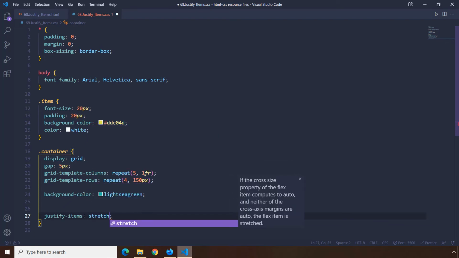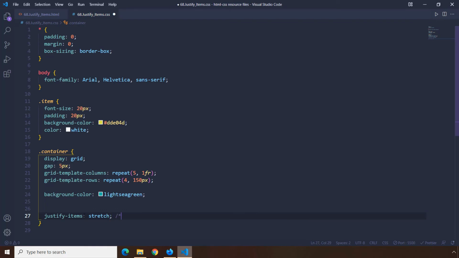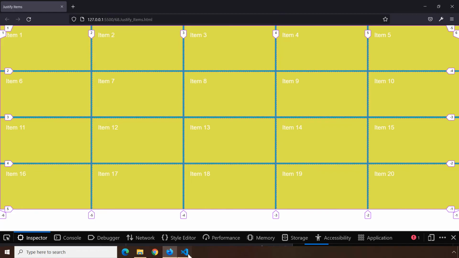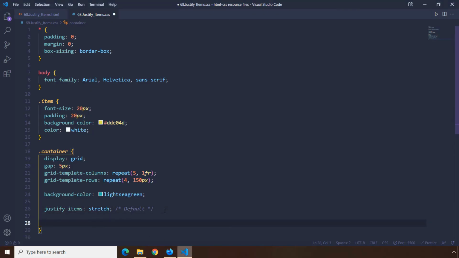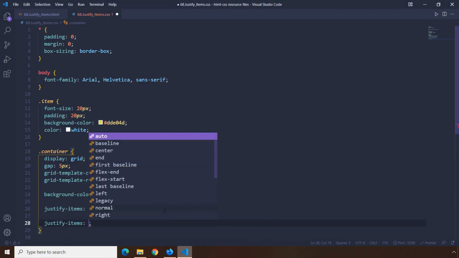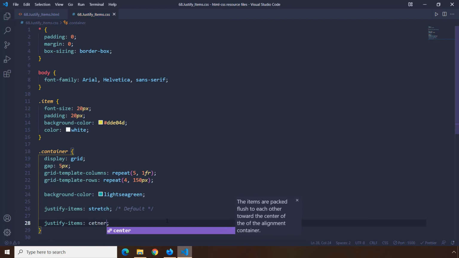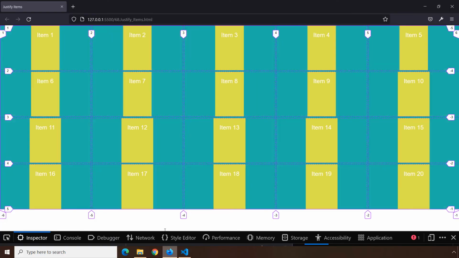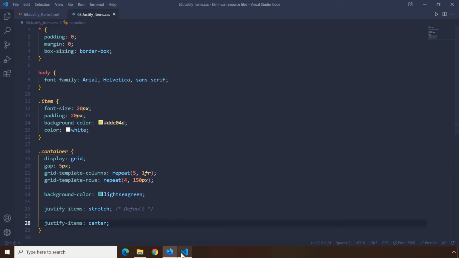Now the first one is stretch. This is going to be the default. What it means is take up the entire available space of your grid track, and if we save it, nothing is going to happen because it is stretch. The other one let's talk about is center, and now you can see that because it is horizontal, all the items are centered within their container.